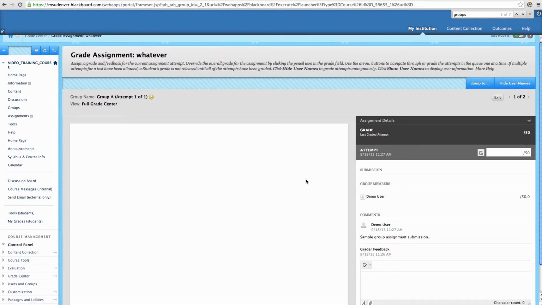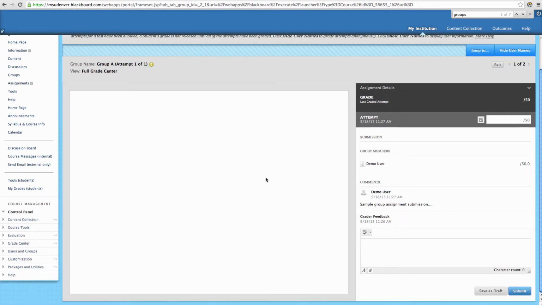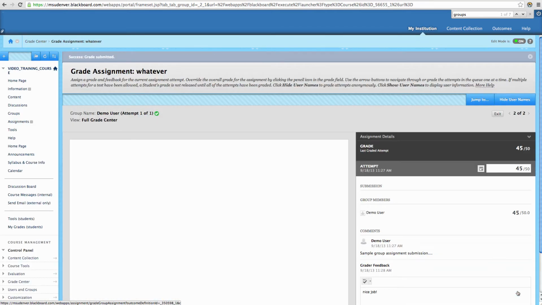Inside of here, we get a preview of what the students submitted. We can grade their attempt. If we wanted to give them 45 out of 50, we can do that here. Once we've given them a grade, we can provide feedback here and go ahead and submit. So let's say, nice job. Okay, and we go ahead and submit. Now that's going to give every group member that grade.